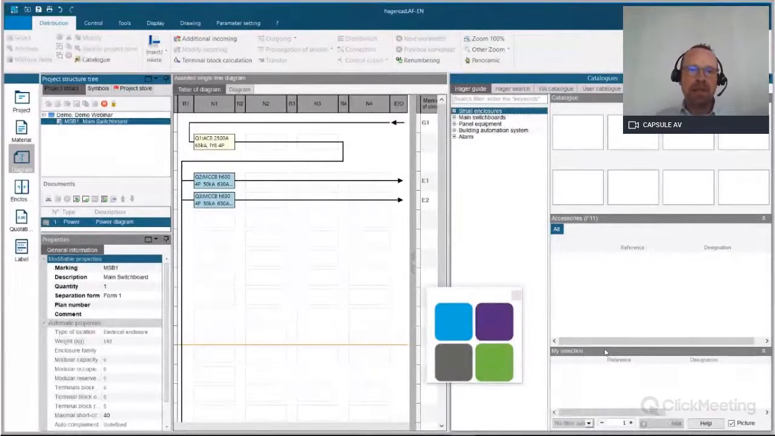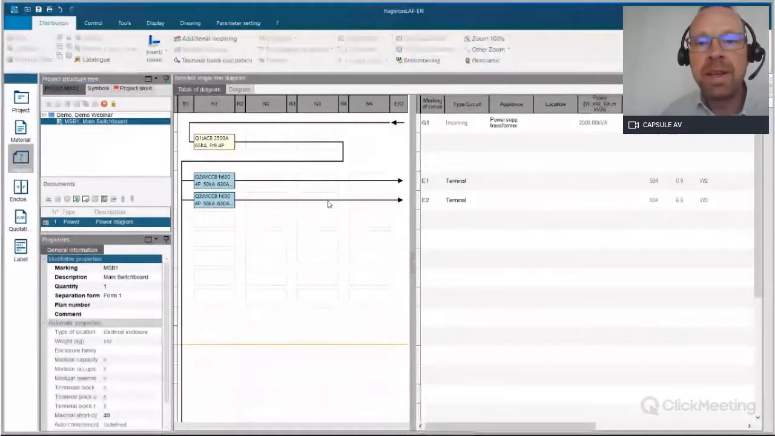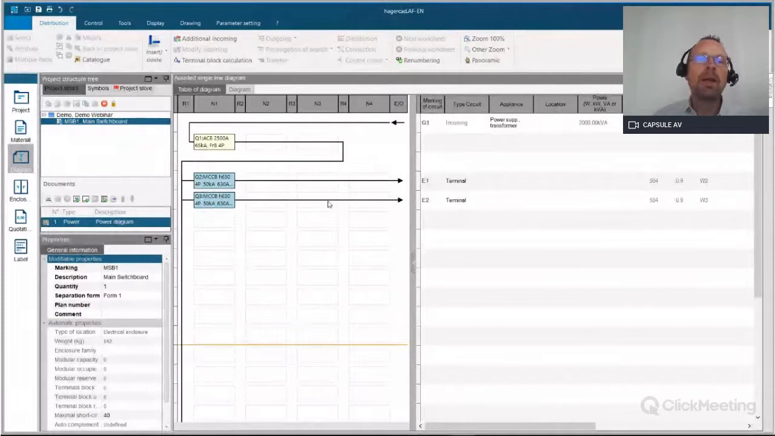Okay, I'm in the diagram. Like in the bill of material, you have on the left side the different modules, the structure of your project, the properties, and on the right side you have your catalog. You can hide the catalog if you want, so you have more space on your screen. You can see that the devices I added in my bill of material are now displayed in my diagram. The software automatically puts them in place.